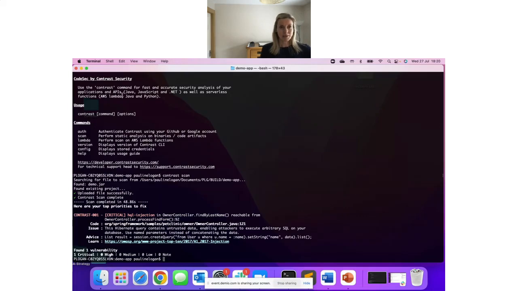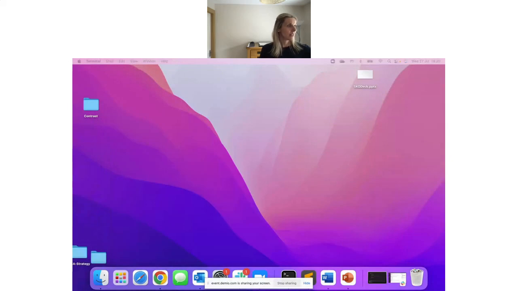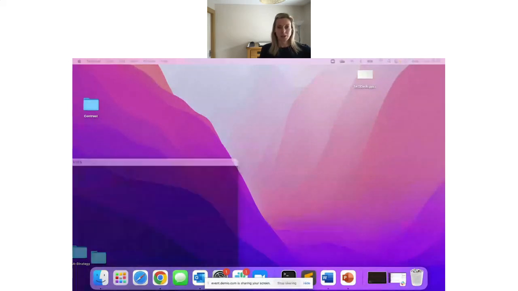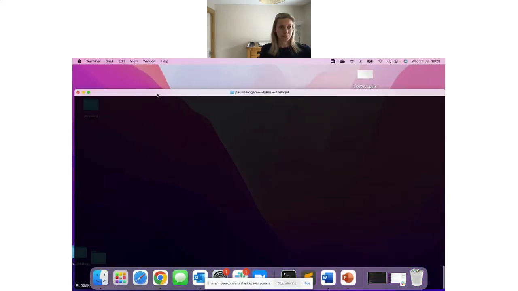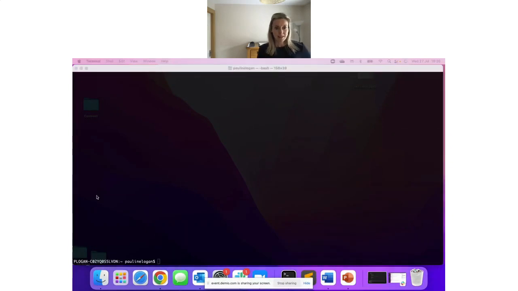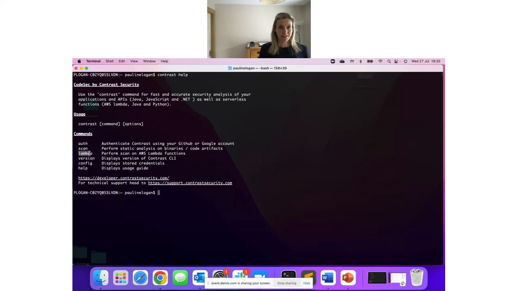The next command that I want to show you today is our Lambda command. So I'll just switch across to another terminal window. And the Lambda command is Contrast Serverless product. So just loading help again. And Lambda, this is the command that I'm going to demonstrate. And that's going to scan a function that I have running on my AWS account.